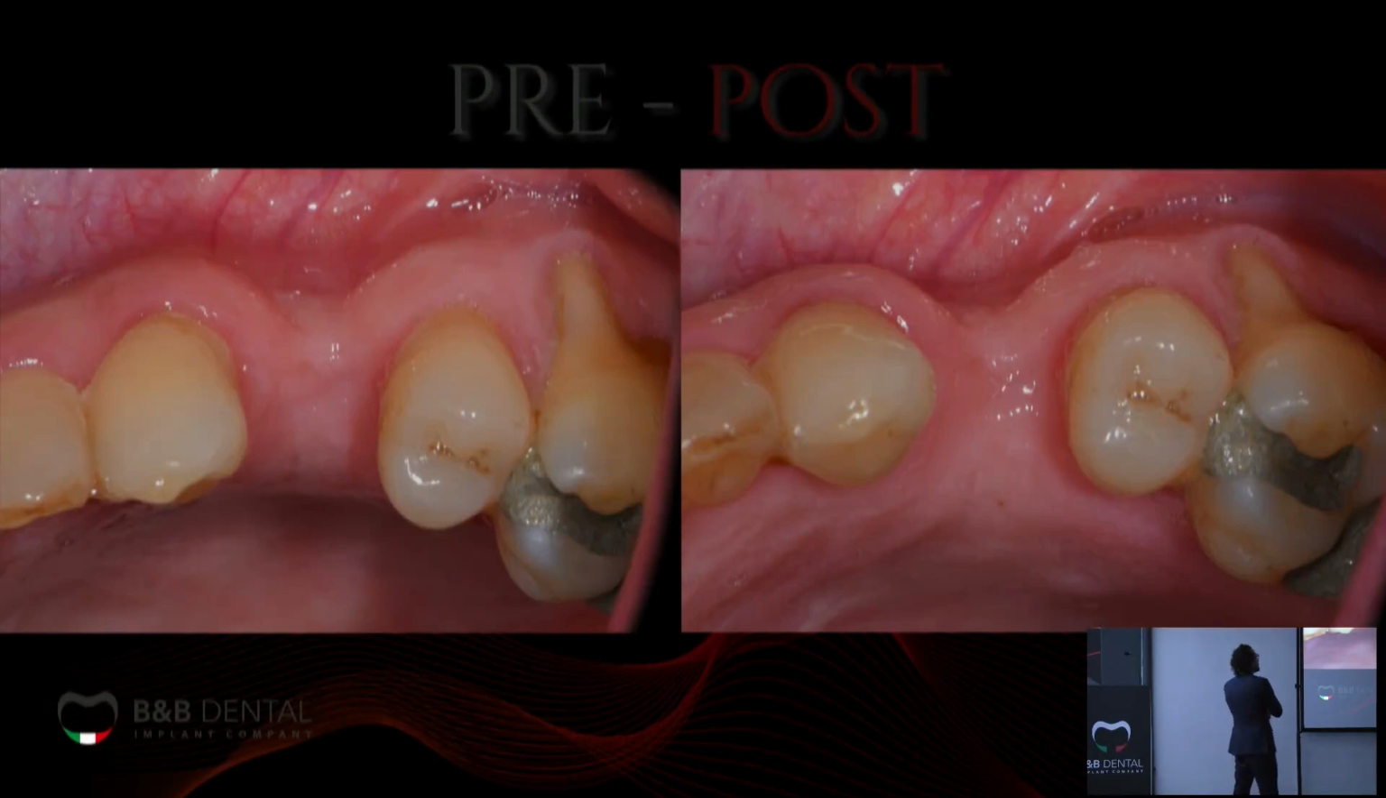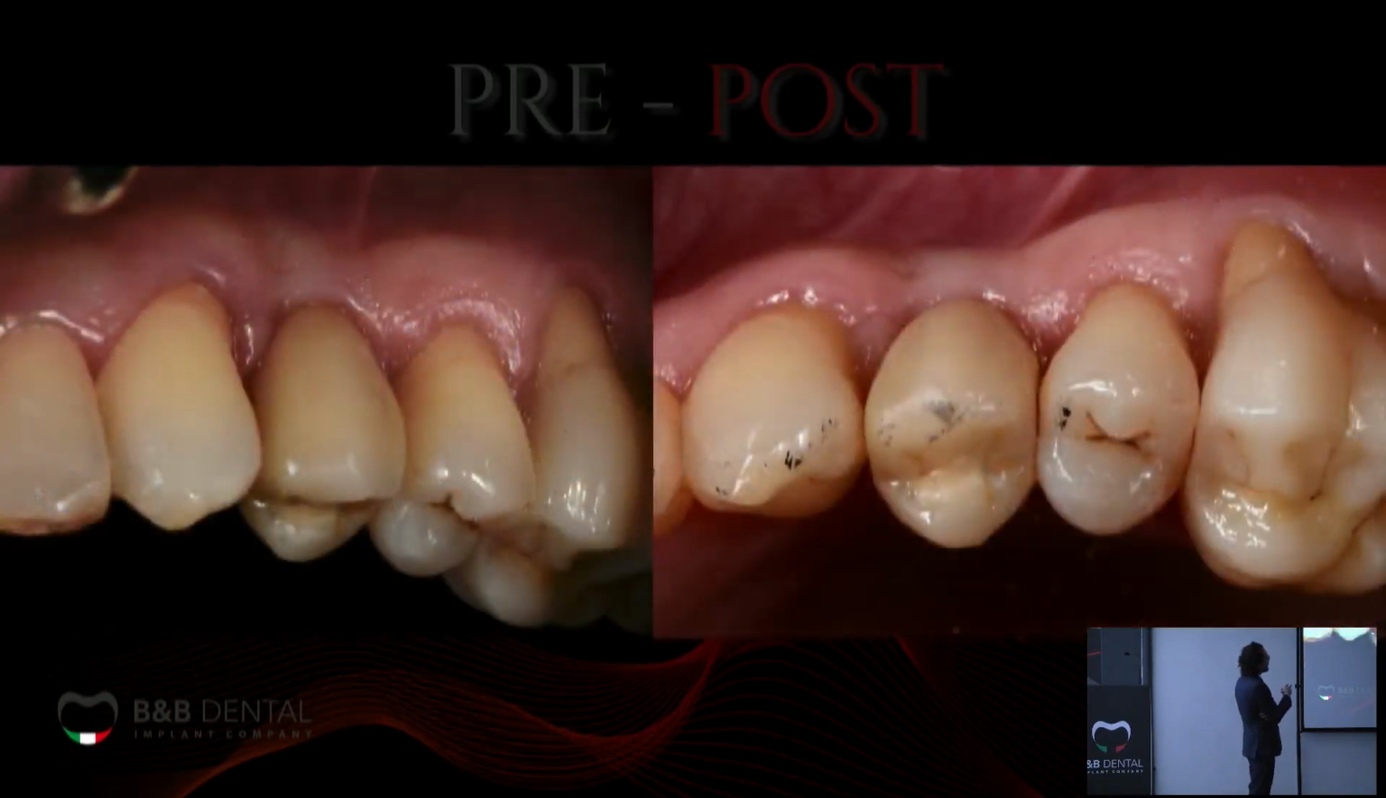So finally, with this technique, we can easily, with low morbidity, with fewer chair appointments for the patient, less surgery, fewer appointments after surgery for our patients, we can pass from this situation to this situation in an easy way.